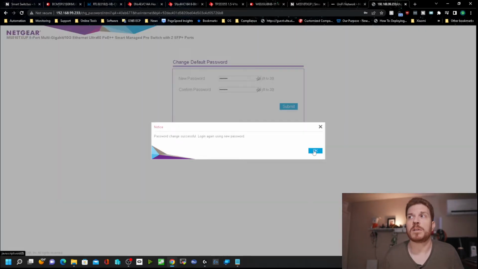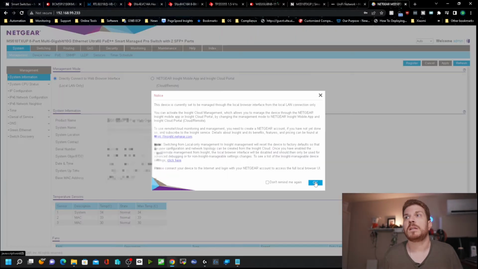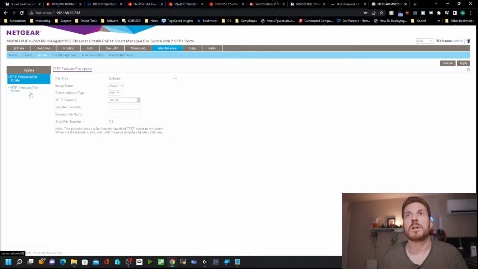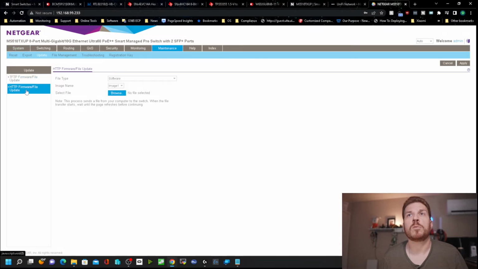All right, now that I have the password changed, log back in. Now, it looks like you can actually activate an Insight Cloud Management platform on this, but that's completely separate from what I want to go into in the video here today. So now let's go under maintenance, make an update, and HTTP firmware file update.